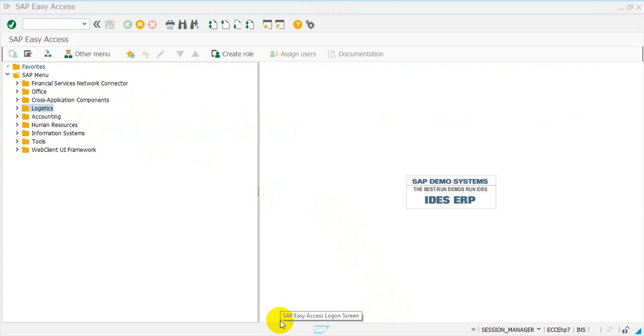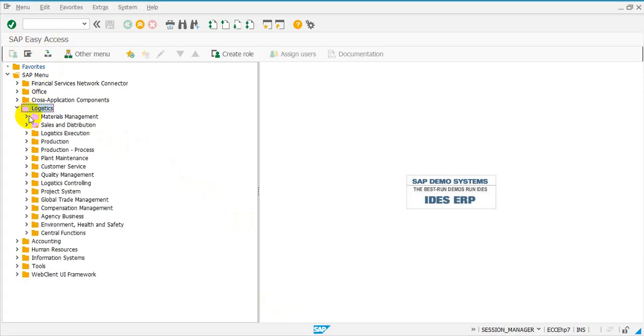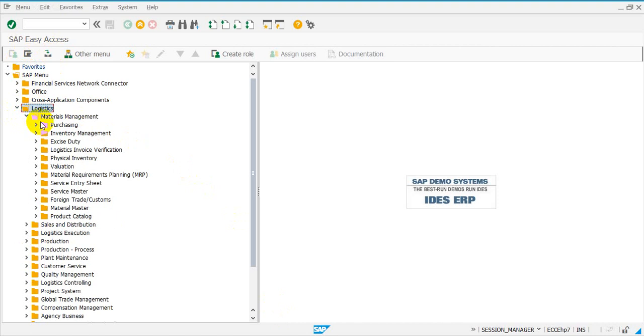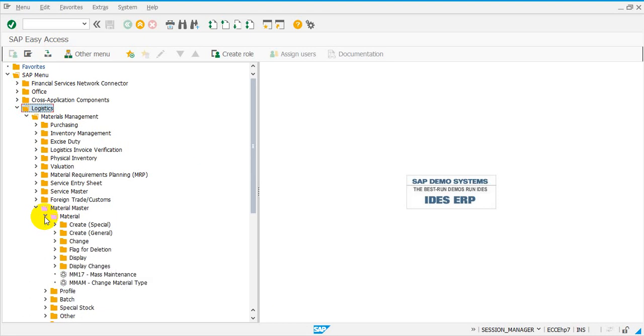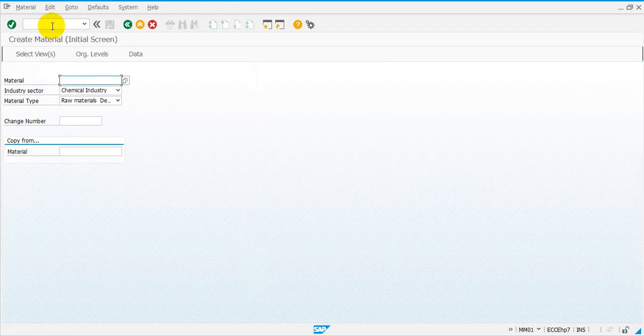So let me show you first the views at the creation of a master record. Okay, so let's go. This is the SAP Easy Access, the SAP menu: Logistics, Material Management, Material Master, then Material. The transaction code is MM01, so I'll just go straight using the transaction code.